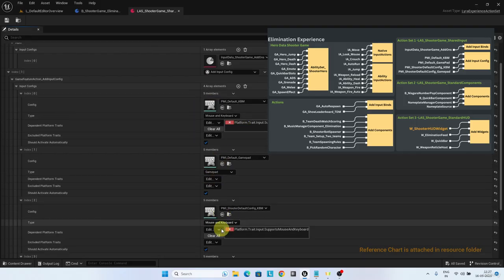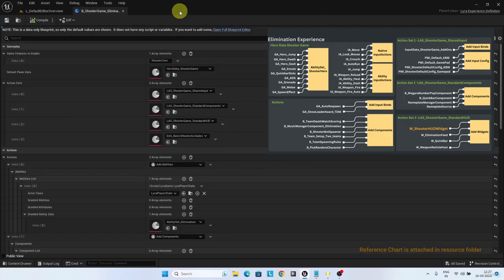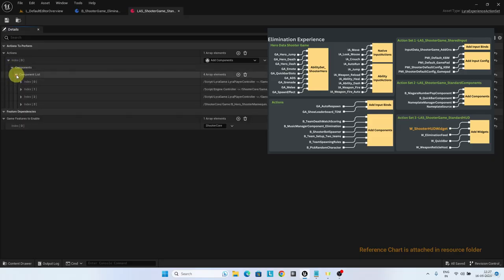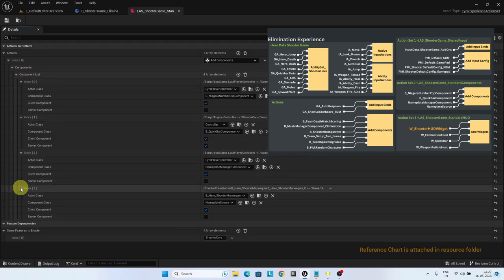Under feature dependencies, shooter core is added. The next action set is shooter game standard components. Under the add components action, 4 components are added. The Niagara number pop component displays damage pop-ups over the head of the characters in the game. It is attached to the Lyra player controller and available only at the client side.